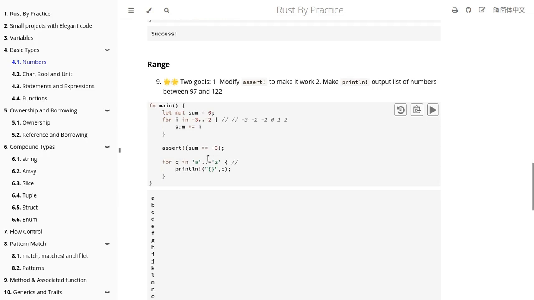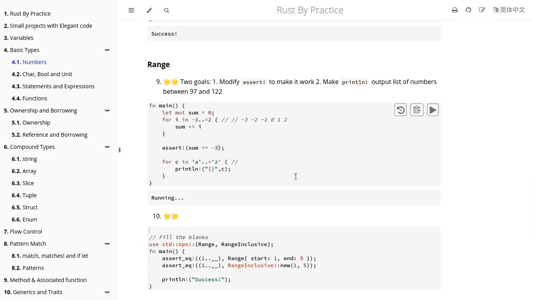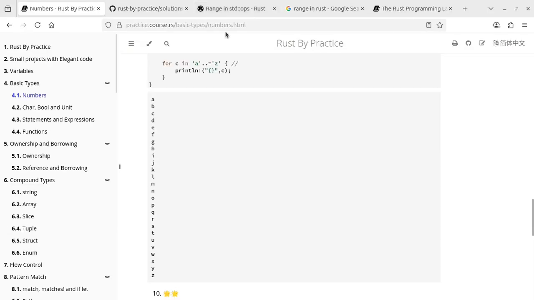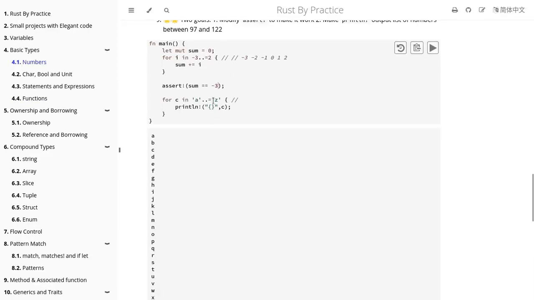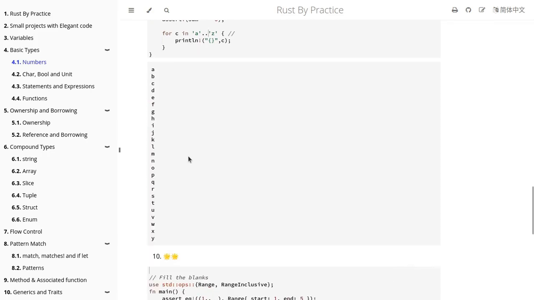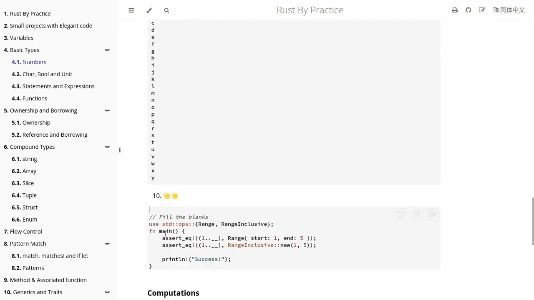Now you would say, how is this possible? How are we producing these alphabets? The way it's doing is it has maybe a Unicode value behind the scenes, and it is incrementing that Unicode and getting the next letter. Let's run this now. It should print success. Okay, it's not going to print success because we are printing alphabets. Again, if we remove this equal sign, we should not get Z in the output. Yes, we did not get Z in the output.